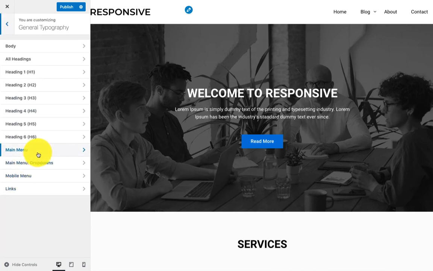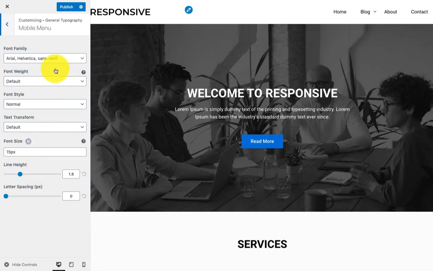Here you can configure the font for the main menu, dropdown, and mobile menu by changing the font family, font weight, font style, text transform, and font size. Once you make the changes, click the Publish button to save the changes.